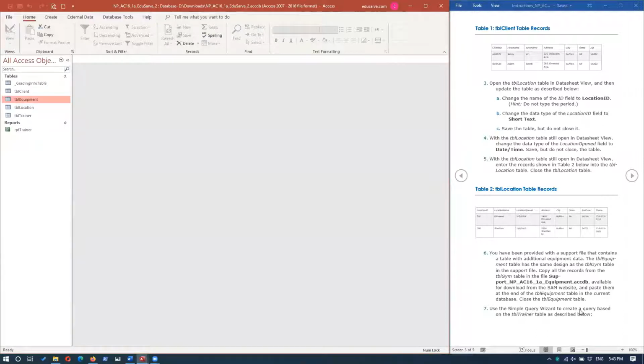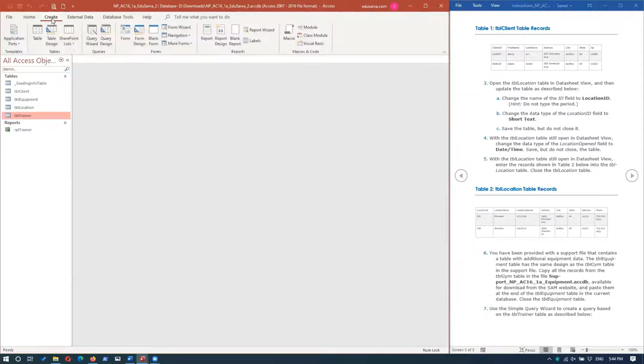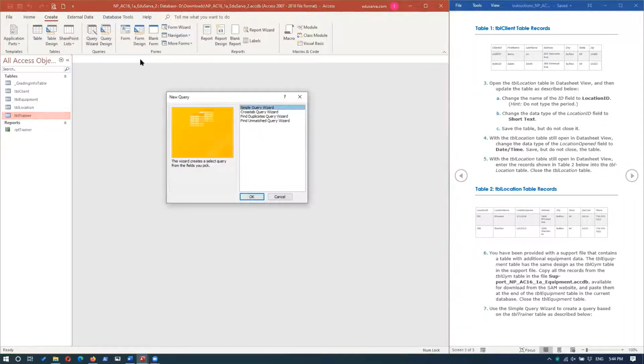Use simple query wizard to create a query based on table trainer as described below. So it's a simple query wizard that we have to use here. Let's select table trainer and then click create. It's going to be a wizard that we're going to use, query wizard. Click on that, and then it's a simple query wizard. So click OK here.